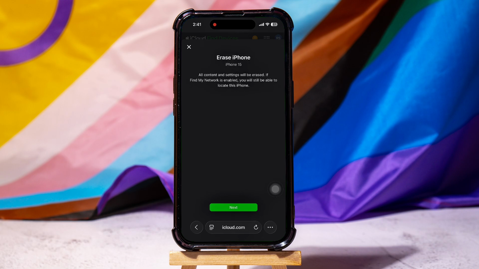If Find My Network is enabled, you will still be able to locate this iPhone. This way, you get more control over your experience with the device and how you use it. Following these steps, you can easily remove activation lock on any iPhone.